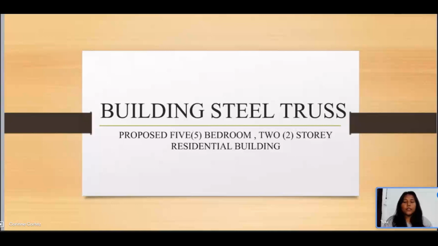For the planning and design consideration of the structure, Ms. Maydel Ancheta. For the construction procedure or methodology, we have Corinne Cortez and Bea Viesta. And for the quality control, we have Angelica Lim.